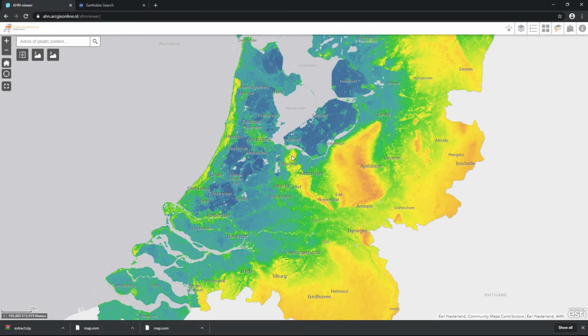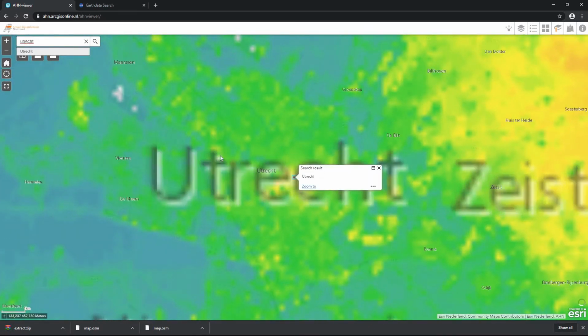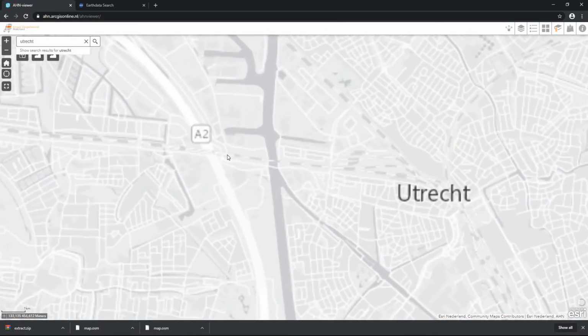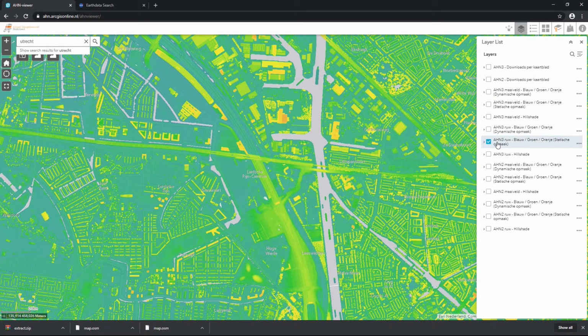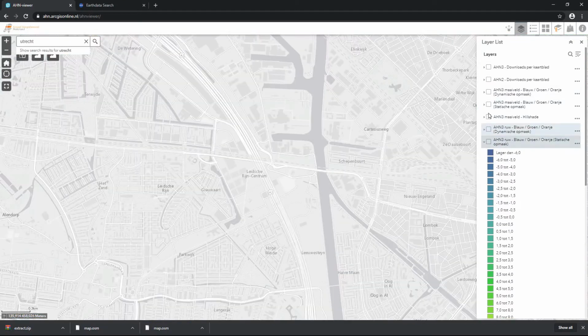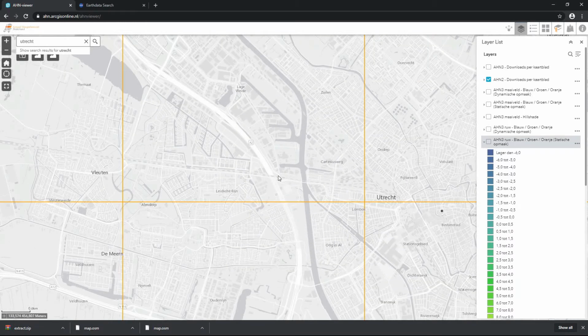But for this case, we're going to use the Netherlands, and we're going to the same place as our GIS file. So we're going to Utrecht, and I believe we were somewhere around here. You open up, let me quickly check, you turn this one off, and you want the AHN2 downloads per kaartblad. And of course we are somewhere in the middle, so we will need multiple.